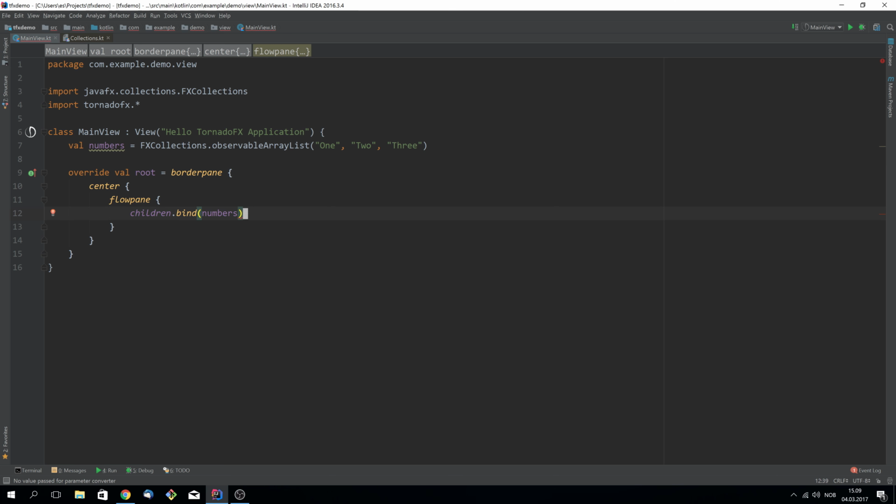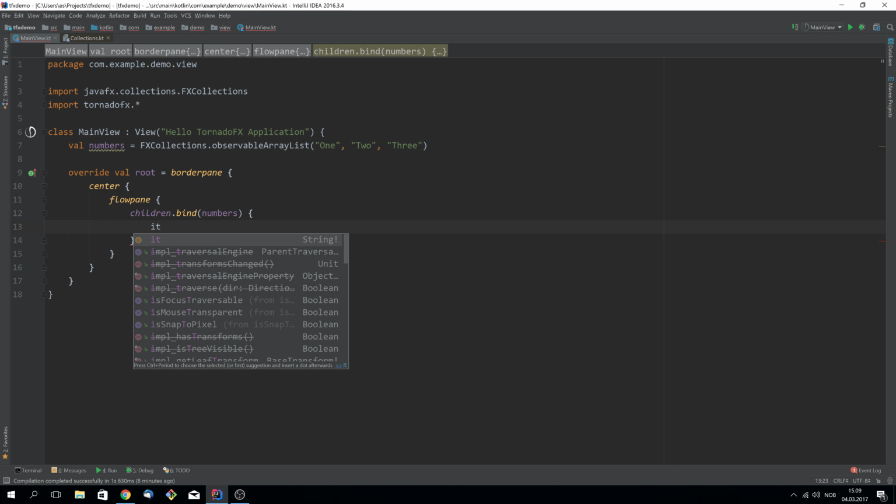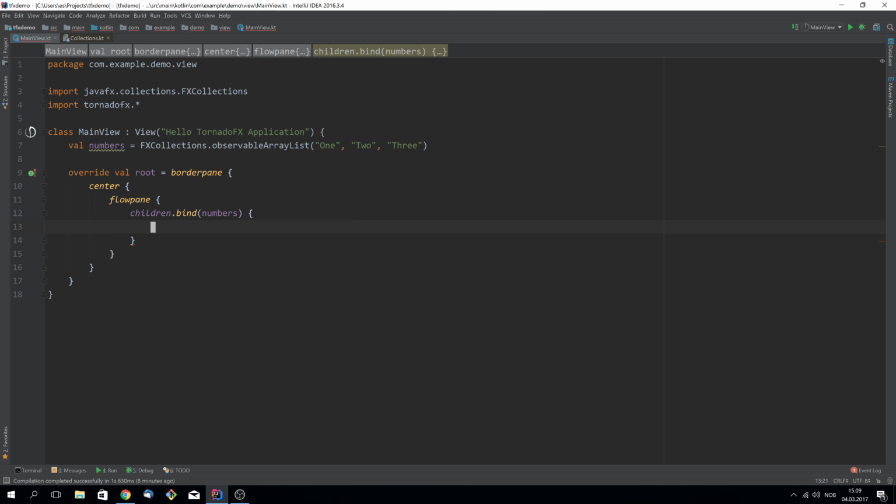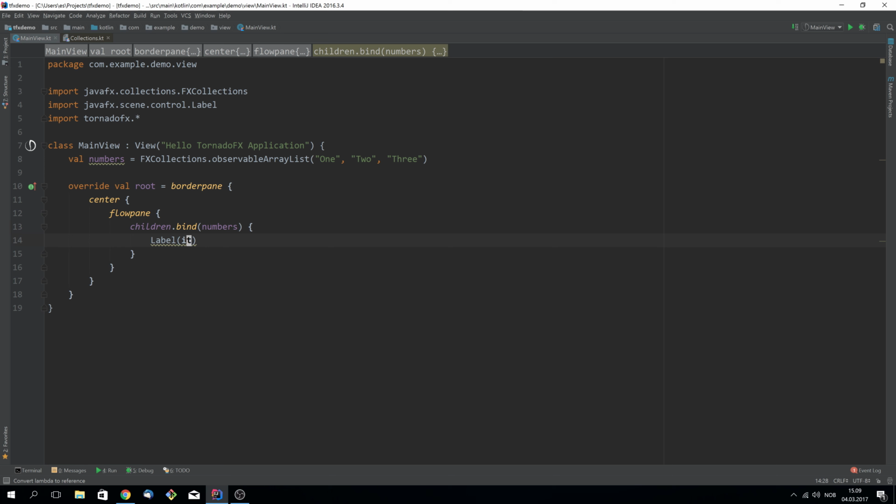So what we can do now is supply a conversion code block as the second parameter to this bind function. And inside here, we are passed the string, and it's now our responsibility to turn this string into some kind of node. So I guess the simplest thing we could do is to say label and then pass it the string. And since this is so easy, we can actually use just the reference to the label constructor, so we can make it look like this.